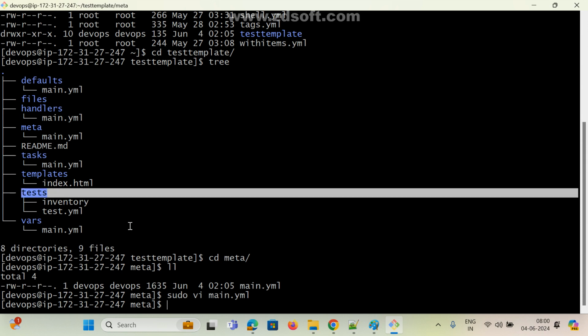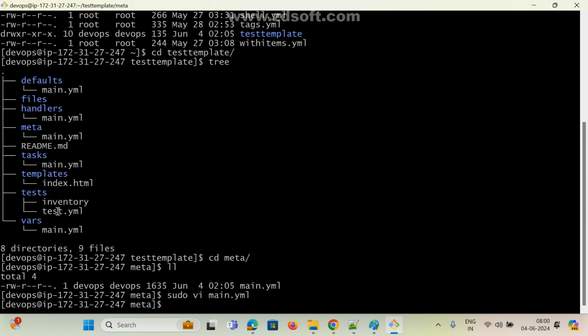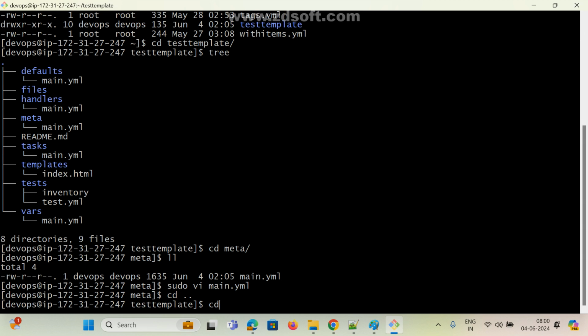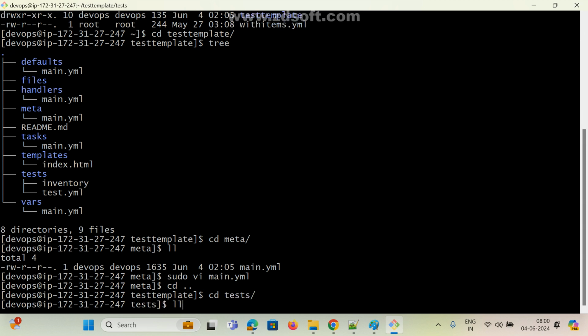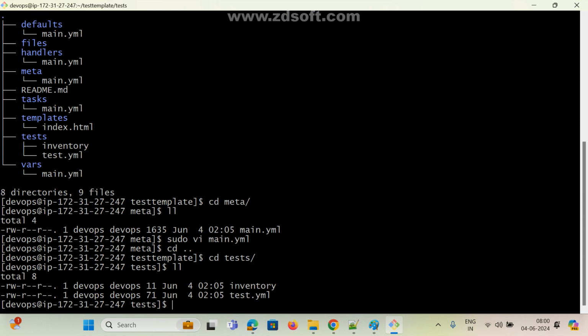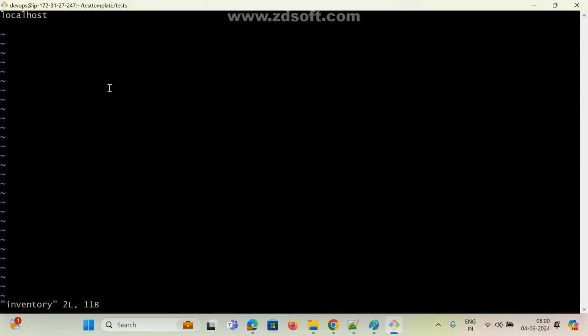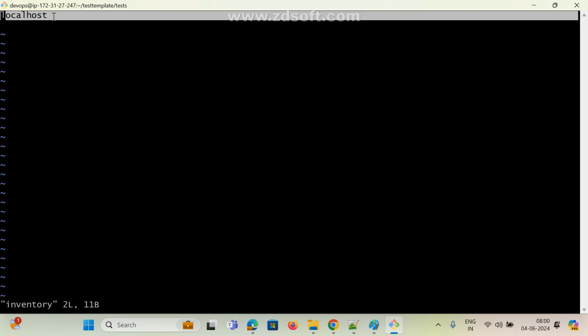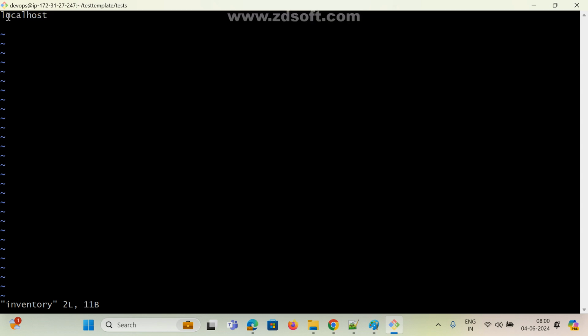This is the test directory. Test means here we can see the inventory and test.yml files. Now go to here. What content can we see? cd test directory. Under the test directory we can see two files. First, sudo vi inventory file. If you open this, we can see by default localhost is there. If you want to run on a specific host, in that case we can give our host name and run it. Got it? So as of now it is localhost.